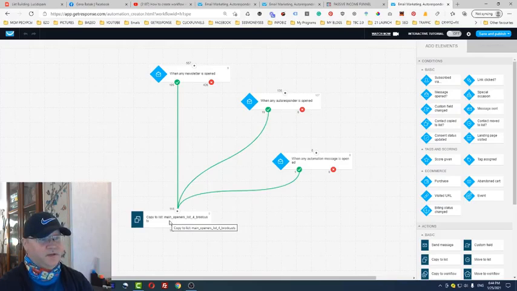Now remember I told you in Getresponse we can send newsletters like a broadcast, we can send autoresponder letters, and we can send automation messages. This is why I created all these features here. So when any newsletter is opened, the guy is copied to this list. When any autoresponder is opened, the guy is also copied to main openers list. And when the automation message is opened, the guy is also copied to main openers list.